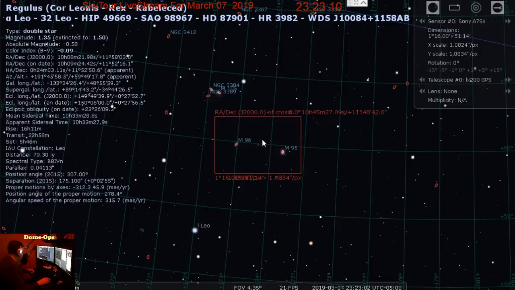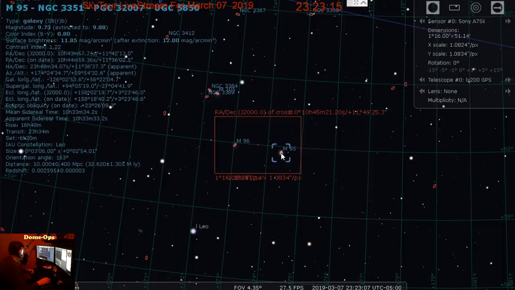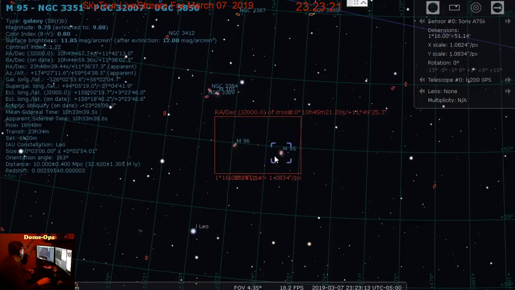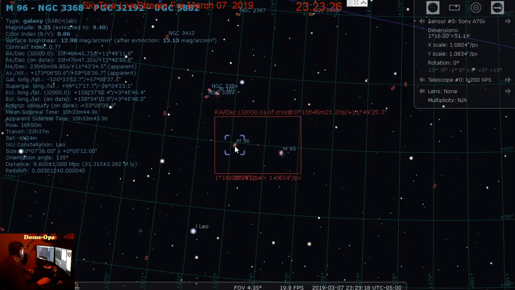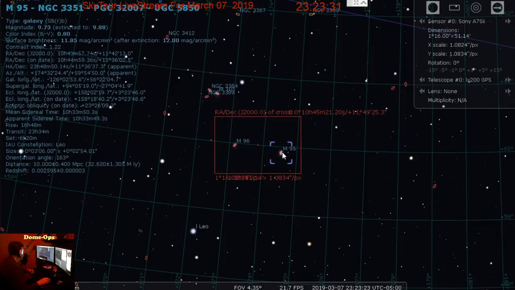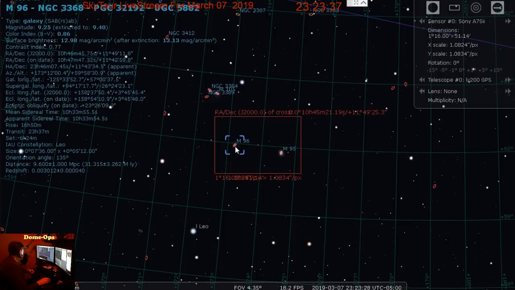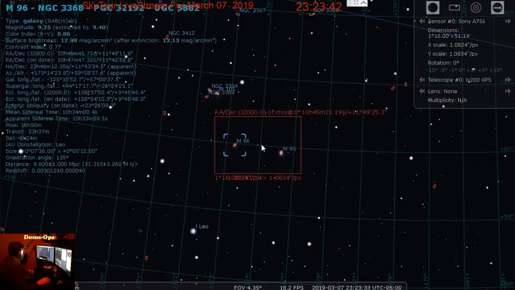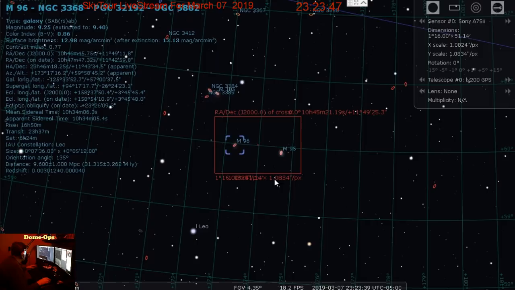Okay, but while we're here, we have M95 and M96. We looked at these yesterday, I believe. M95 here is 32 million light years away. And M96, I'm not sure if we have a distance on M96. We do. It's 31 million light years away. So M95 is 32, M96 is 31 million light years. So they're kind of neighbors in space, relatively. But let's go check them out, shall we? I think this will be kind of fun. So we're going to go check those guys out.